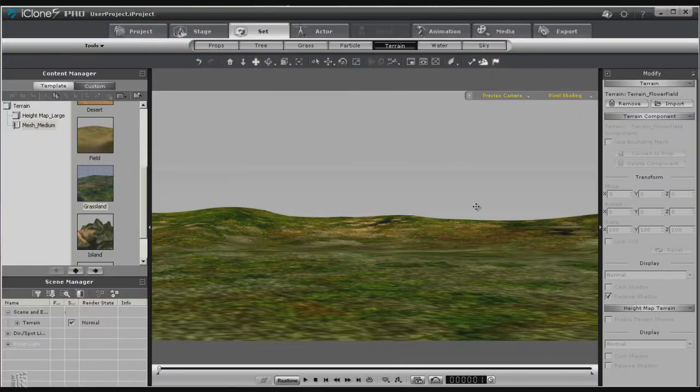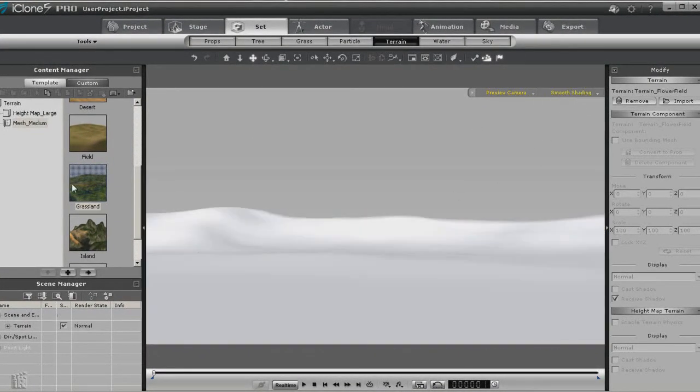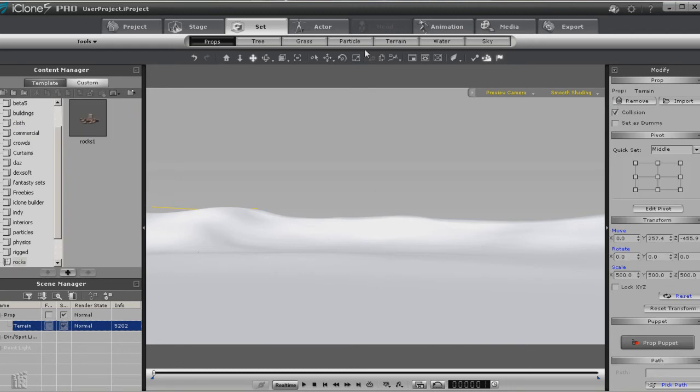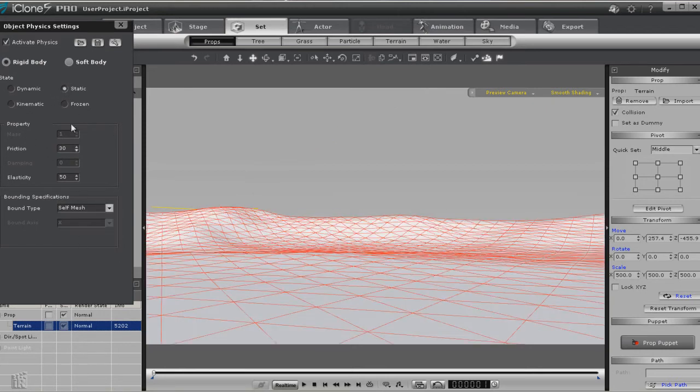Now let's see what happens when we use physics to scatter objects across a flatter terrain. That's a little more difficult. What I'm going to do is go back to my smooth shader so we won't have any trouble. And of course, what I've loaded is the grassland terrain. It's flatter, at least where we'll have our rocks at. And we need, of course, to convert it to prop and then set up the physics, activate the physics, static, self-mesh.